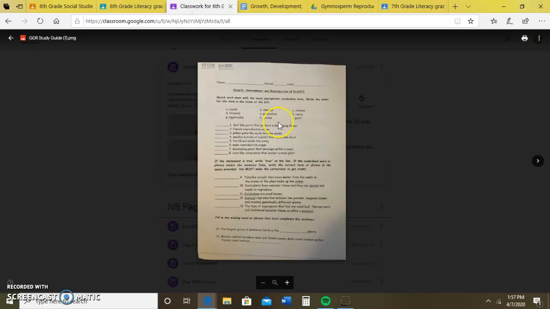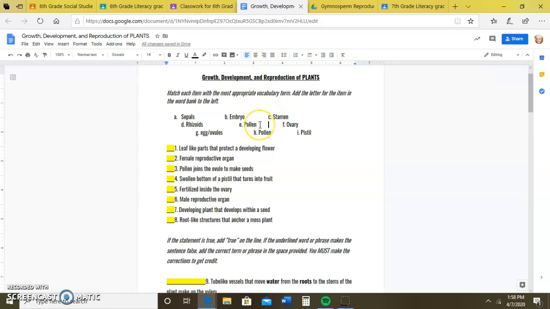So just want to double check. E is pollination. So see, we're getting through this together, guys. So pollination. Okay. All right. So number 1, leaf-like parts that protect a developing flower. Number 2, female reproductive organ.